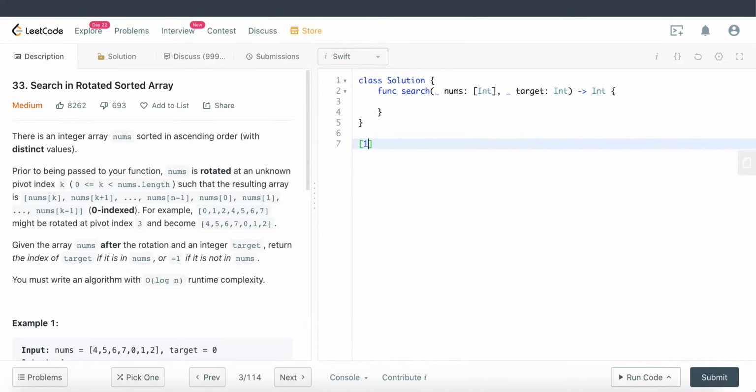So for example, the original numbers array is 1, 2, 3, 4, 5. Now it has been rotated to become something like 5, 1, 2, 3, 4. So basically 5 became the 0 index, but everything else gets pushed by one index, right? So the question still remains the same. Does the target exist inside this rotated array, right? So that's the task that we have to do.